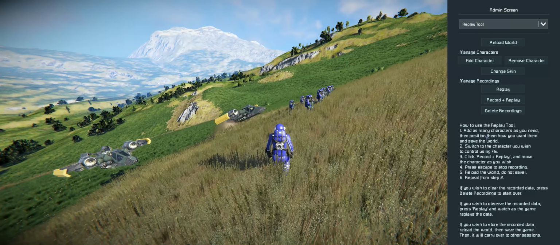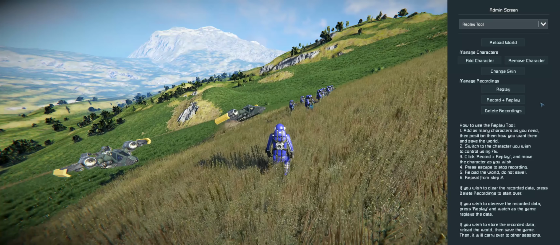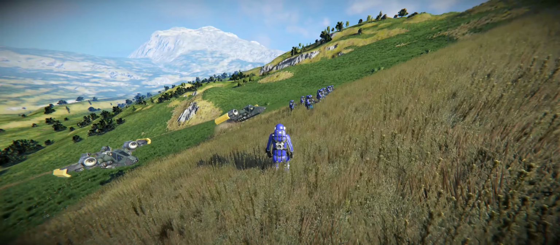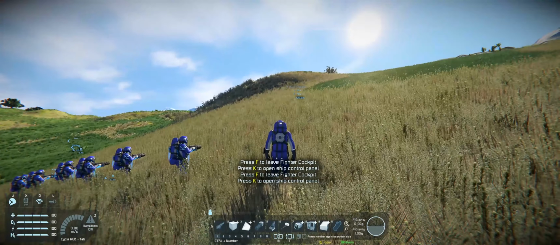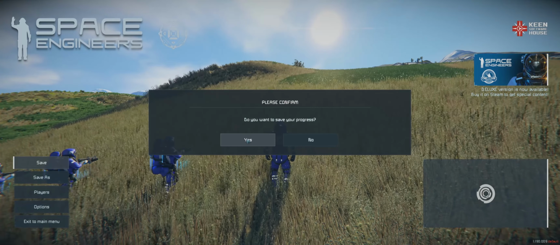You can add characters, remove characters, change between the characters you've added by hitting F6 while inside this menu, and you can start and stop new recordings for characters you would like to add into the scene. So I'm gonna add a character into this scene so you guys can see how you do it. I'll do it step by step.